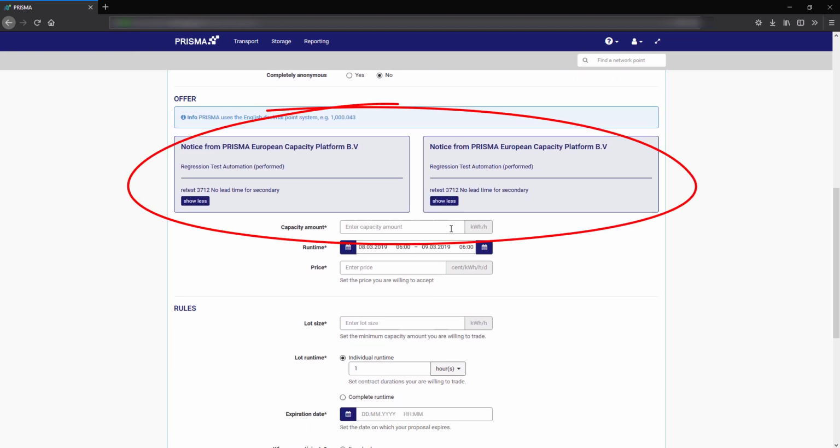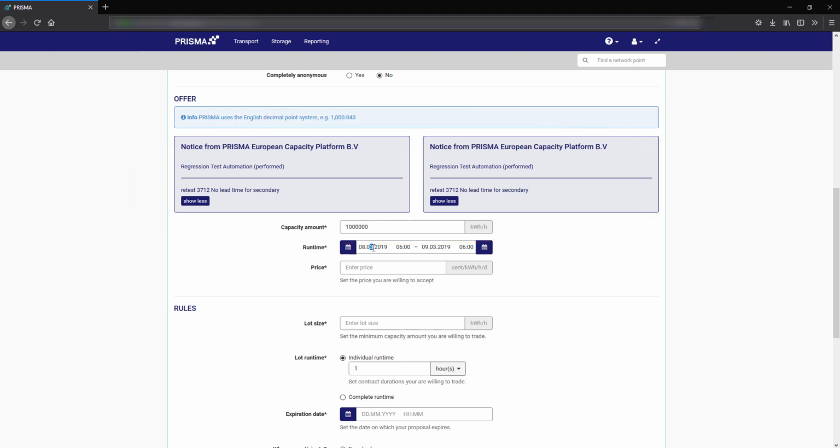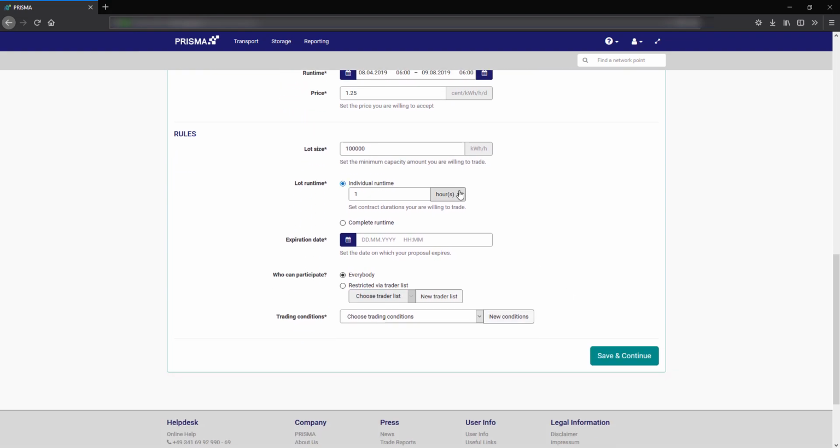After you have read the TSO's trading notifications, you can select the capacity amount, the runtime and the price you are willing to accept for the capacity trade. Next, you define the trade rules. The lot size defines the minimum amount of capacity you are willing to trade per bid. The lot runtime defines the time frames you are willing to trade.